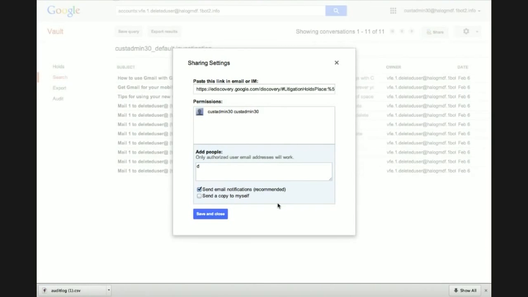Again, sharing data with these users, they must have access to the vault. They must have an administrative privilege to be able to read that data. You can also copy yourself to make sure you know that data has been shared.